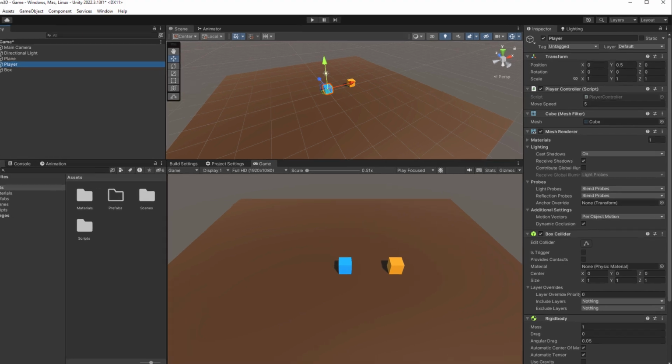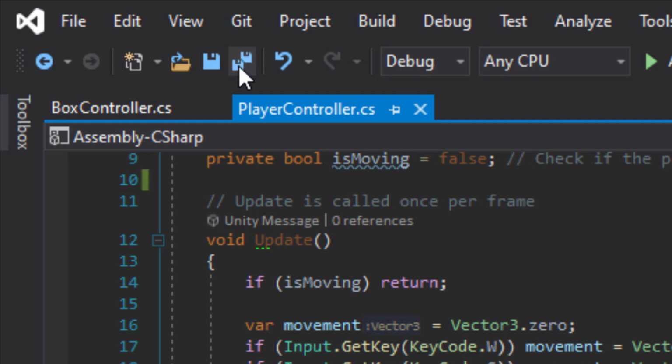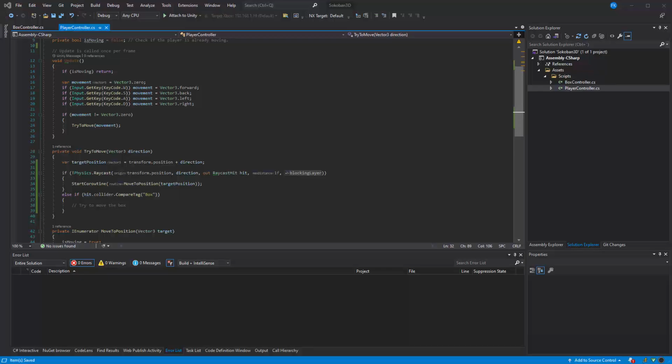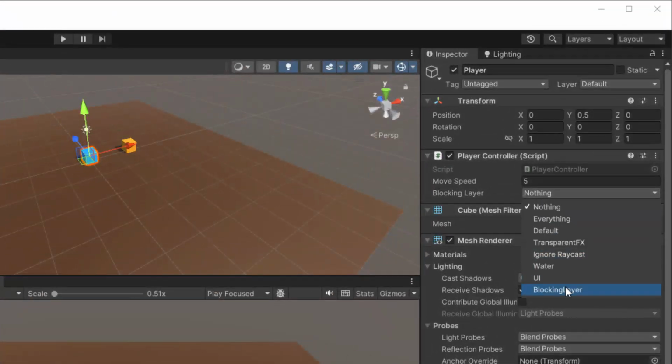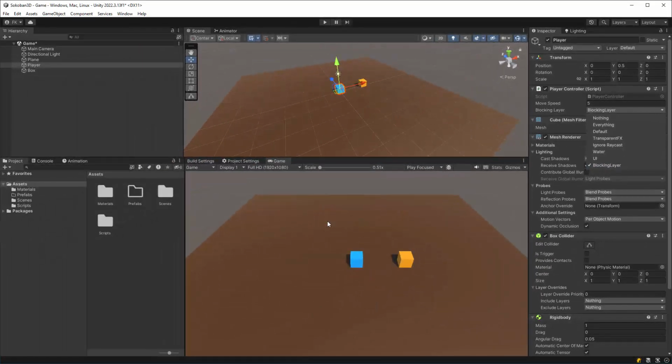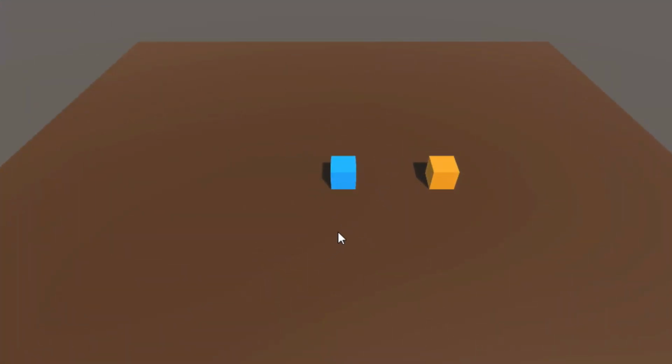We also need to select the blocking layer for the player controller script, but I forgot to save the scripts. Let's save the scripts now and try again. Now it shows up, and we can assign the blocking layer variable in the player controller script with the blocking layer we created earlier. Let's run the game to see if the blocking layer works and prevents us from pushing the box. It looks good, we can move the player, but when we hit the box, the player stops, which is expected.